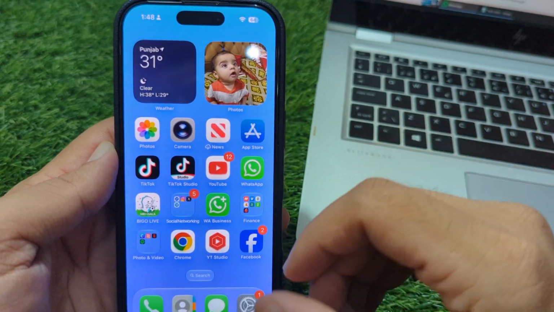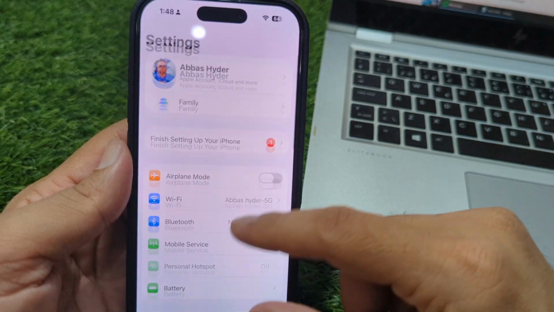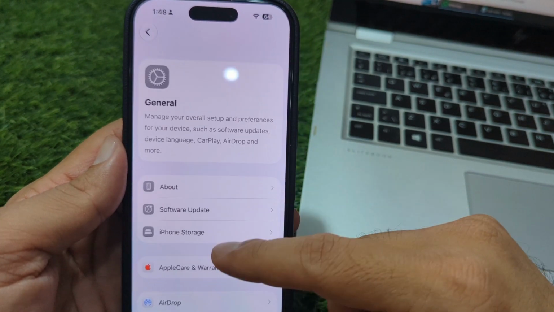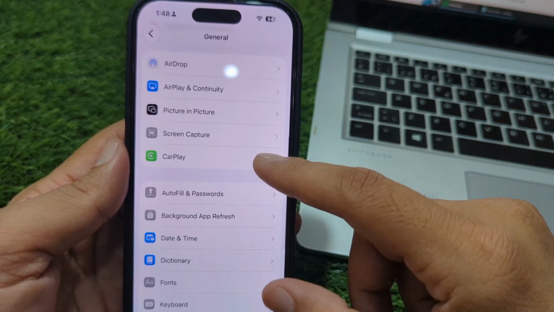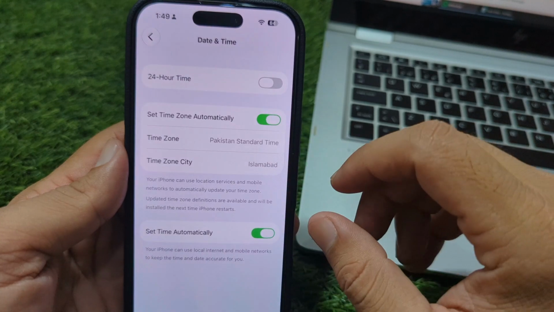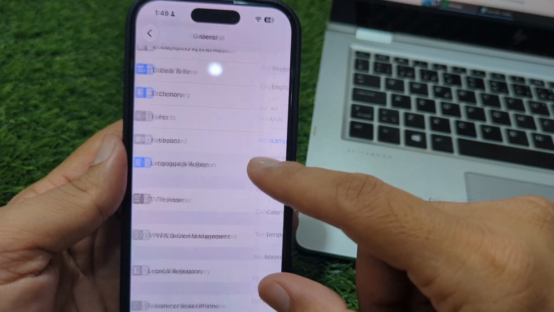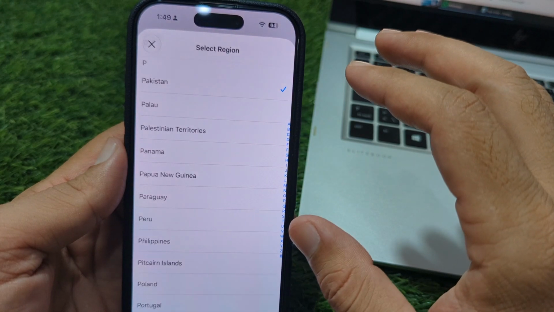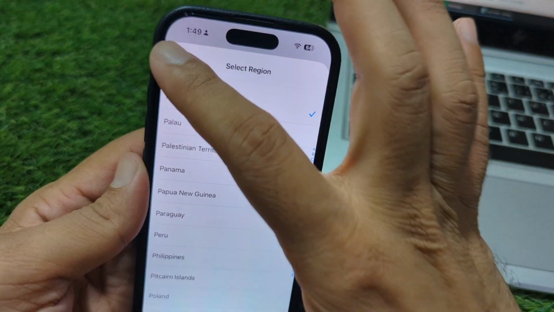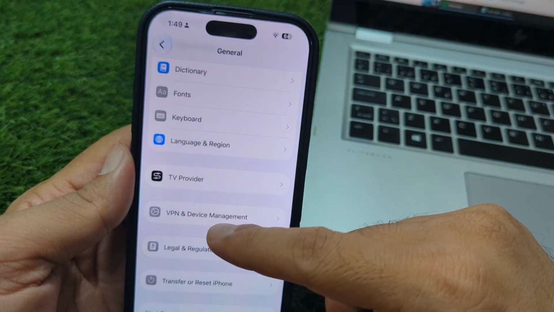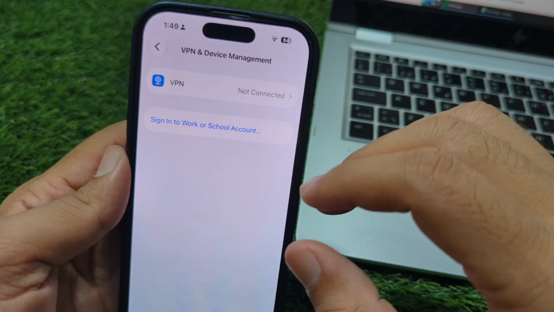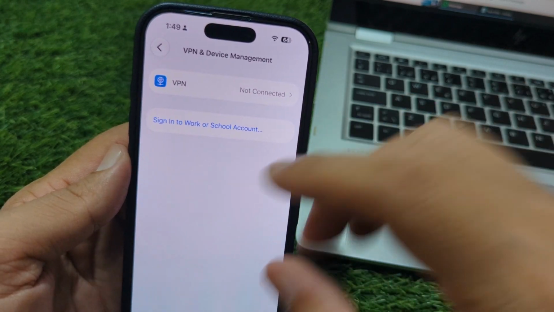And if the problem is still there, then go for the next solution, that is, open settings and then go to general and then scroll below and go to date and time and set your date and time. After this, go back and go to language and region, tap on region and select your country or region correctly as well. Do this, and after this go back and go to VPN and device management and make sure that there is no connected VPN on your device.